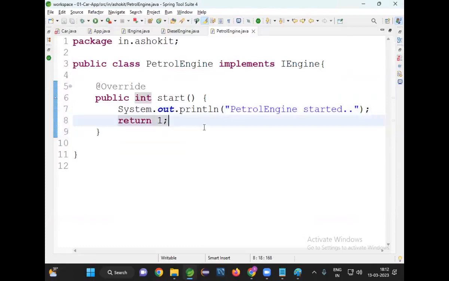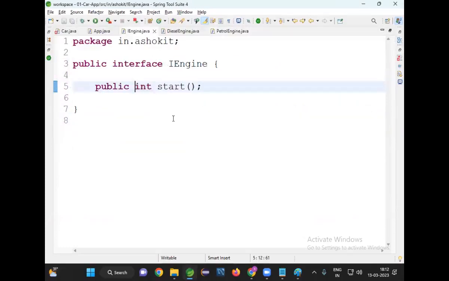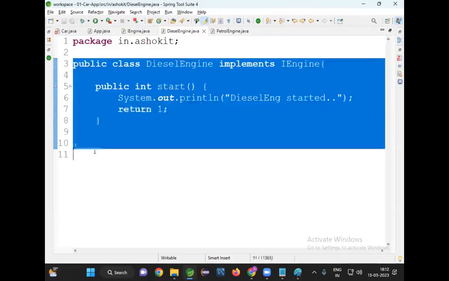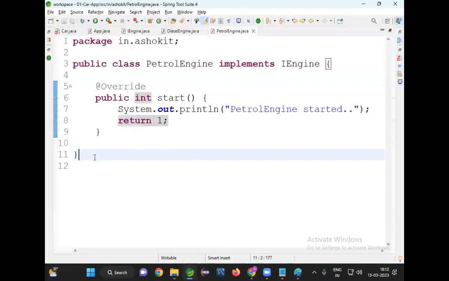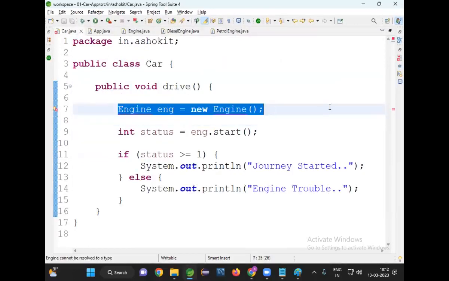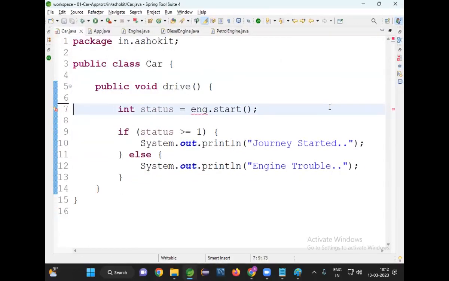So here I have an interface called IEngine. There is a method. Diesel engine is implementing that interface, and petrol engine is also implementing that interface. In the car class, I will not create the object, and I will not extend the properties. If I extend the properties or if I create the object, the classes are tightly coupled.